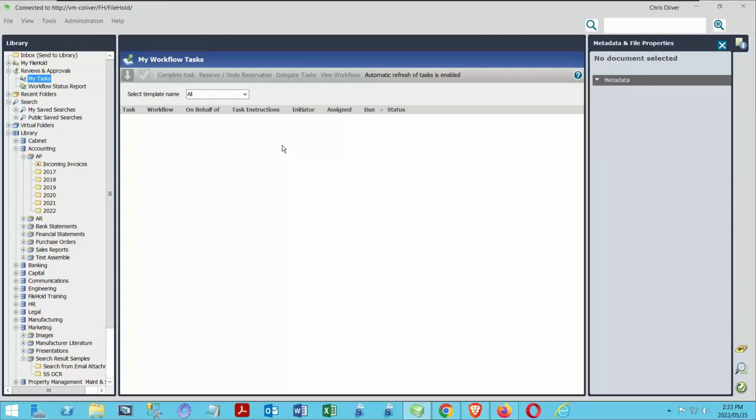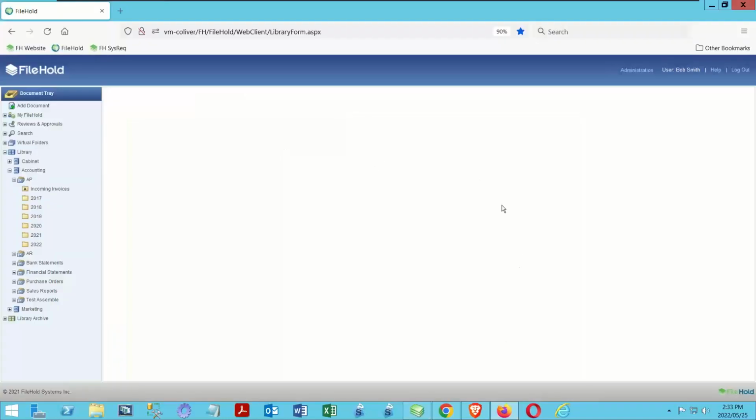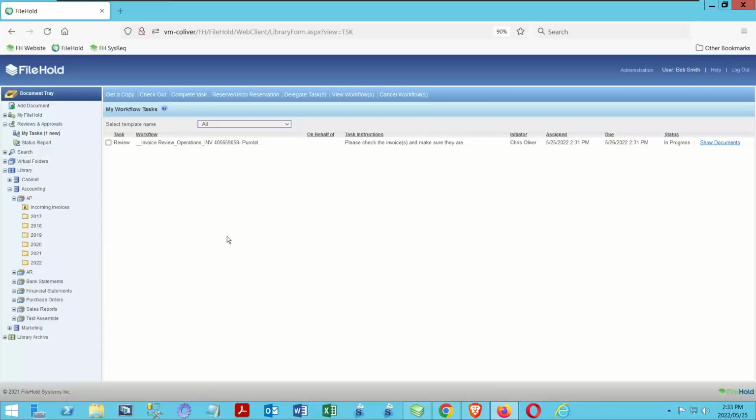Let's step away from this and let's go over to our Bob account. So here I'm using my Bob Smith account. Let's just do a refresh because I don't want to time out over here. And if I open up my reviews and approvals, we'll see that we have a task that's due. So now I have the option of opening up and seeing what's happening with my tasks.